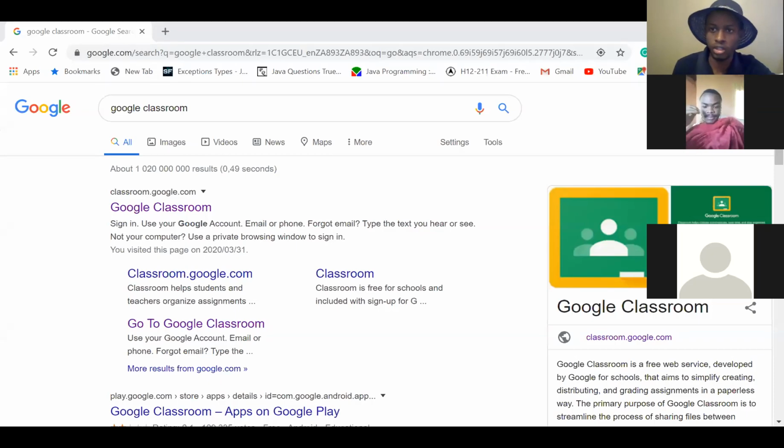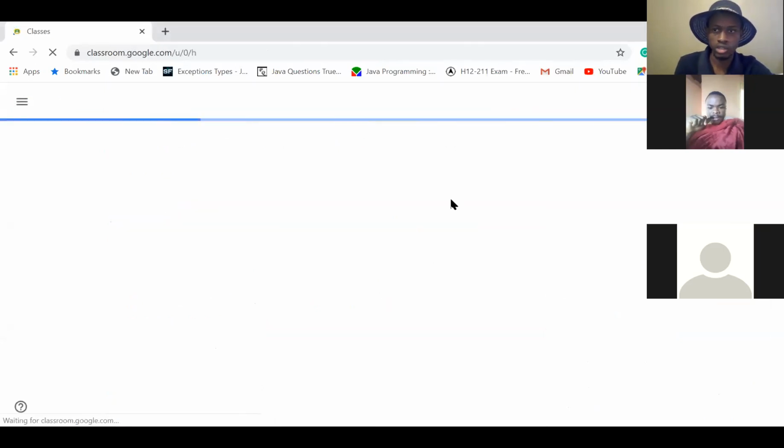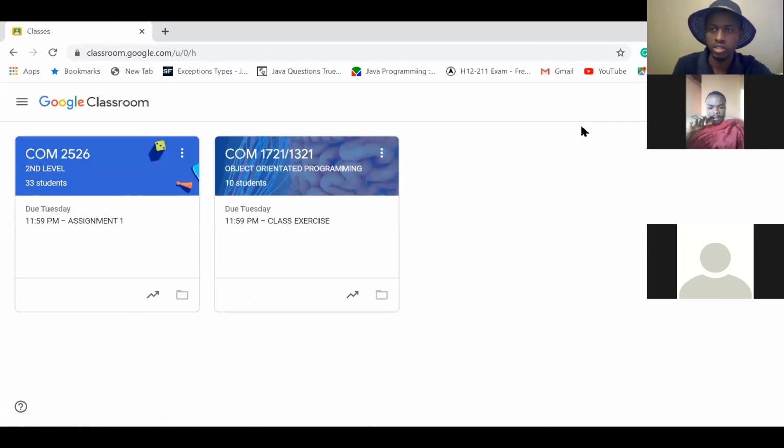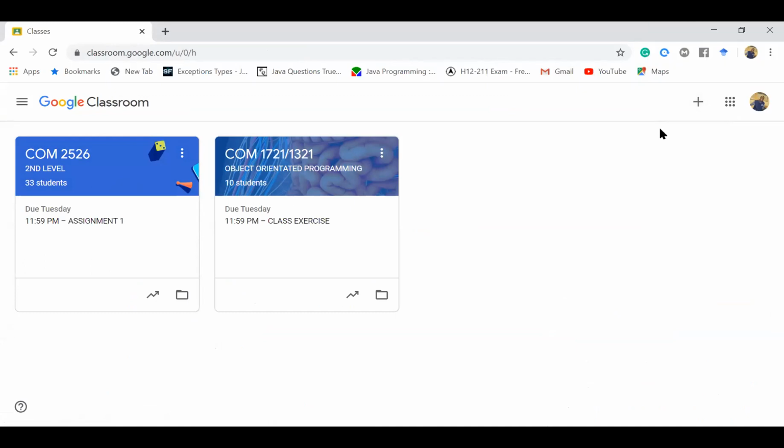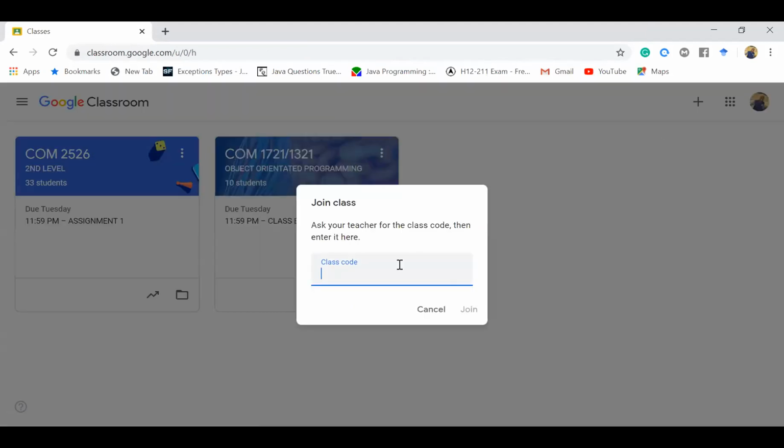So as you can see, we've got the Google Classroom there. You can just search it on Google. Then after that, you just click Google Classroom. Then it should direct you to something like this. Then on your far right, let me show you right there. You just click the plus button right there. You just click on join class. And then you use the code that I sent last night and you join.